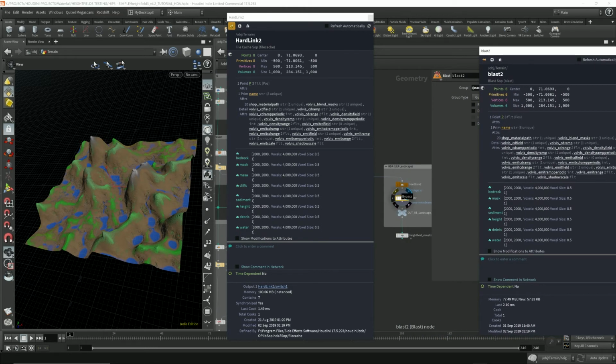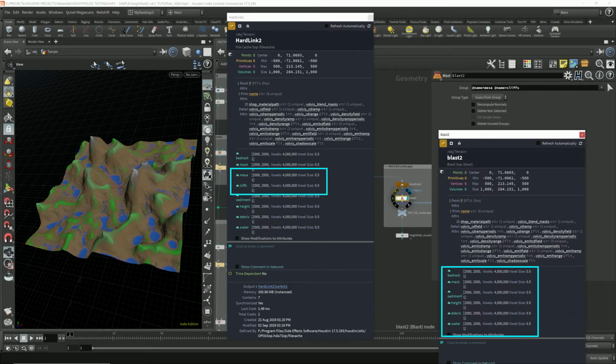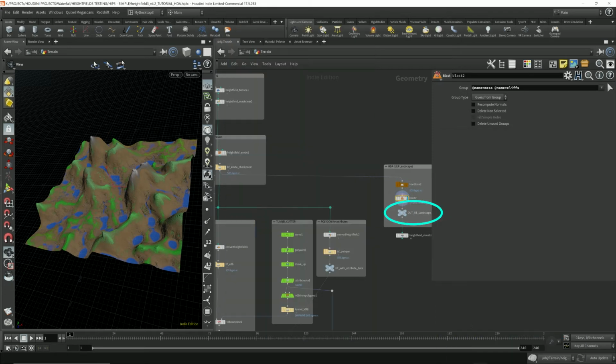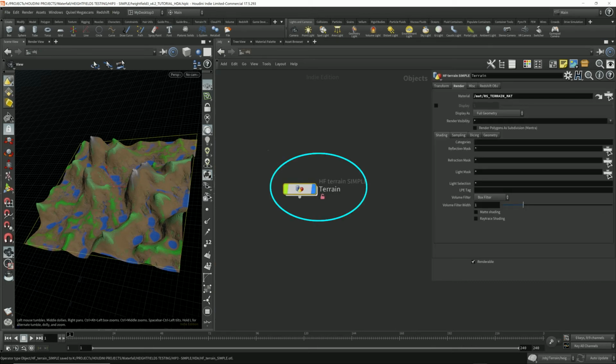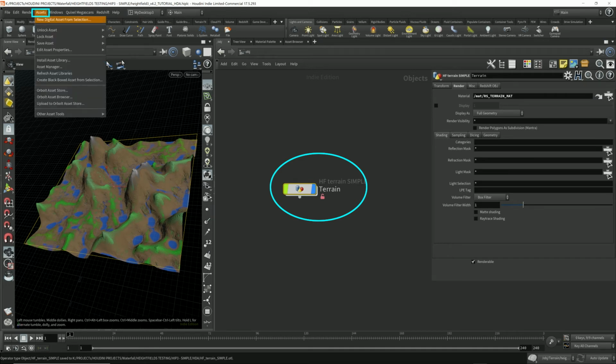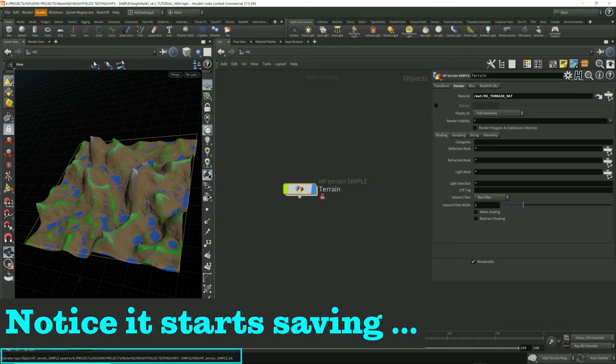So this is what it is here. So now we don't have the mesa and the cliffs. So I'm going to put my render flag here. So go up, select our terrain, assets, save asset, save it, and let it save in the corner.